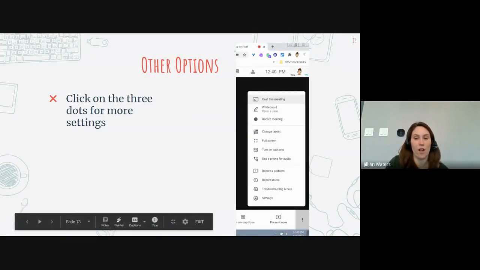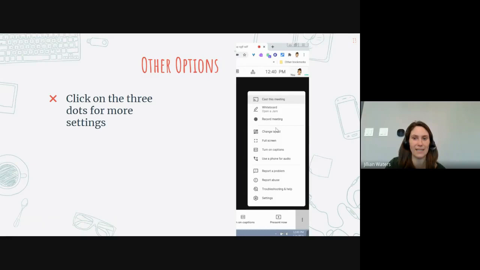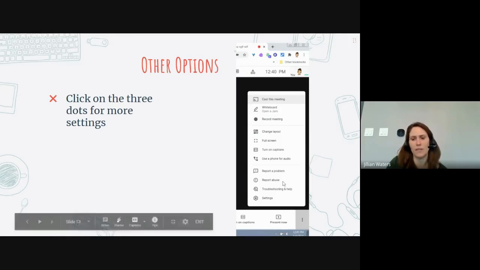And one of the other options is you see these 3 dots at the bottom. If you click on there, you get a ton of different options. You can launch right into Jamboard, which is an interactive whiteboard. You can record your meeting. We see that there. You can change the layout, and that layout can be important when you're looking at the different screens of who you want to see on the screen. You can turn on the captioning. You can report problems and that sort of thing, or dive into the settings.